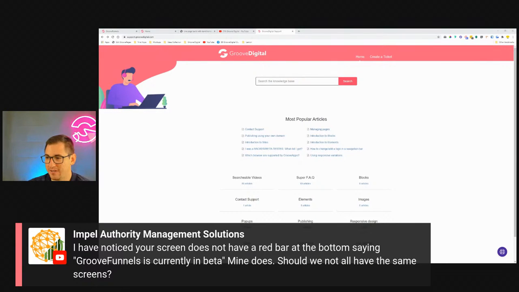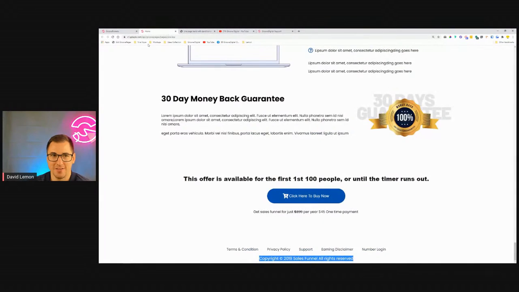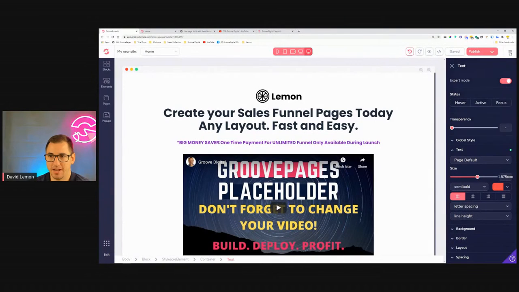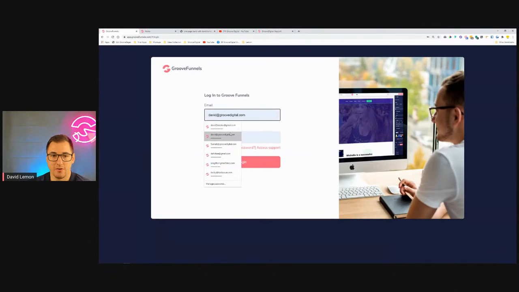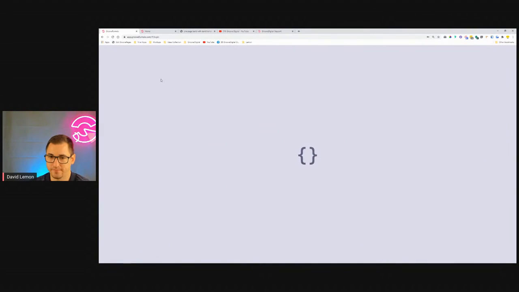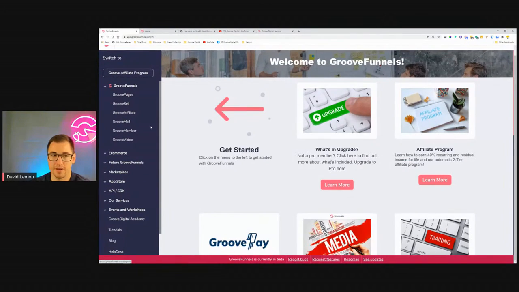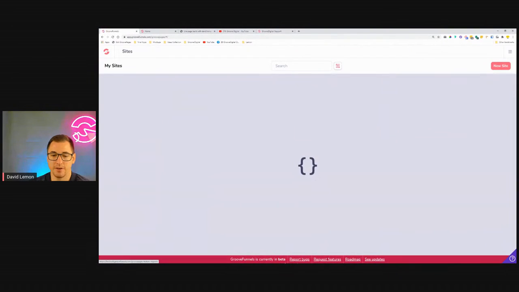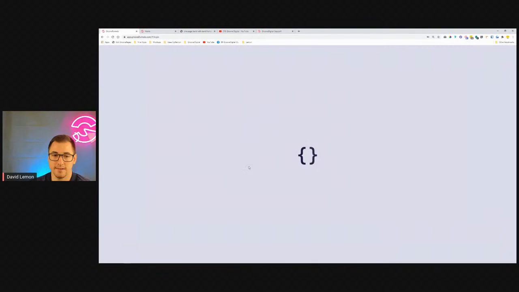I've noticed your screen does not have a red bar at the bottom saying GrooveFunnels is currently in beta. Mine does. Should we not all have the same screens? Yes, correct. Very good, you have an eagle eye. The reason I don't have it is because my account is an admin account. If I would go into not my Groove Digital account, but my private account, I would immediately have it at the bottom of the section, as you can see here: GrooveFunnels is currently in beta. So whenever I'm anywhere inside the builder, I will have this, but when I'm logged in with my admin account, it is not showing up there.